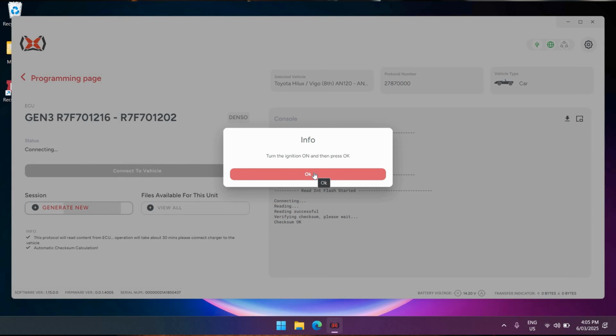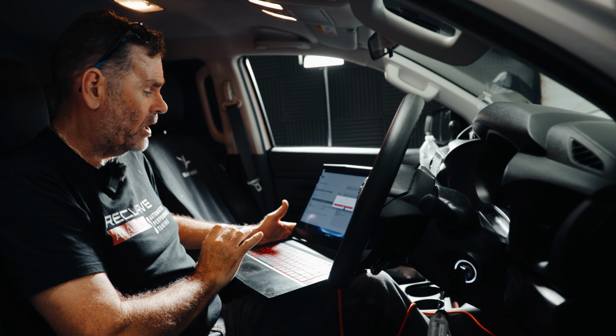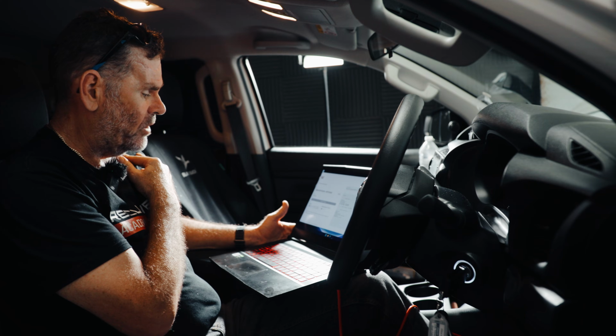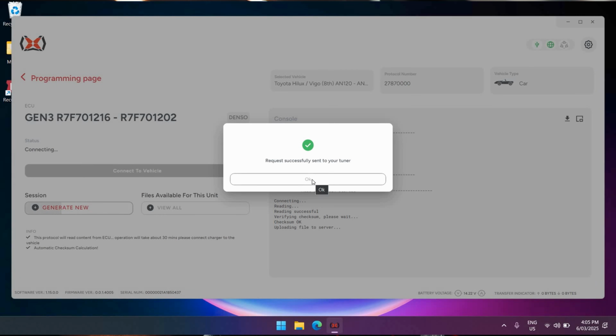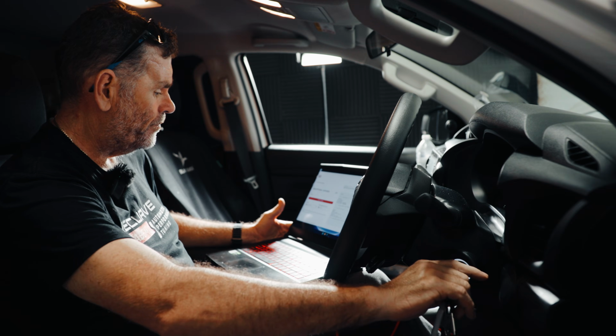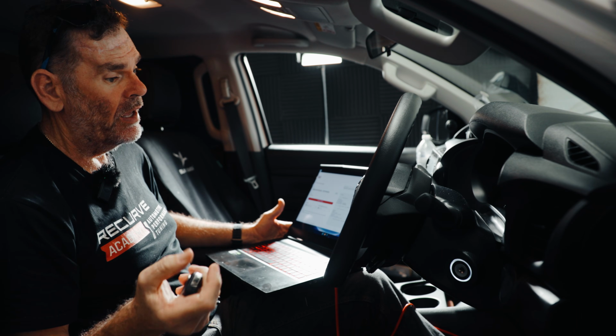Turn the ignition on. The ignition is on. Lights on the dash, pressing OK. As it's uploading the file to the server, which is exactly what we want. Selecting OK, that's the only other instruction. You can turn the ignition off at this point. And the full read has been done.